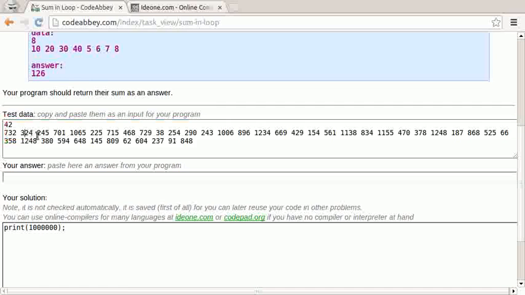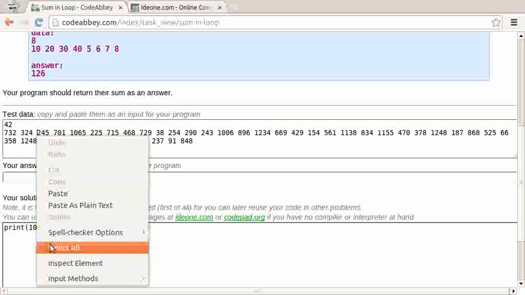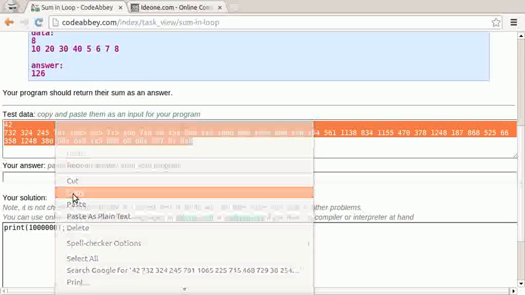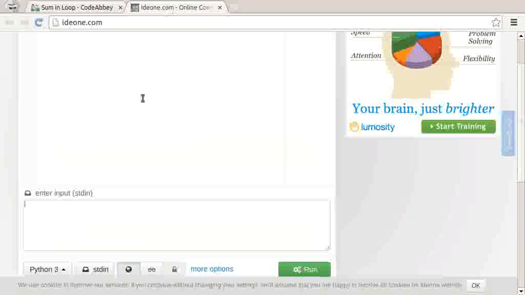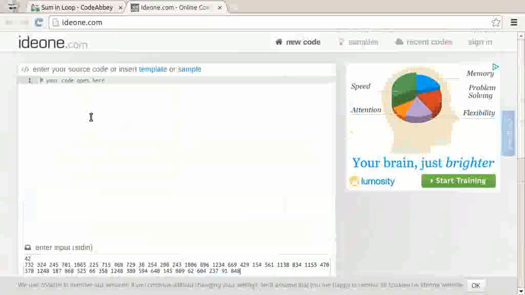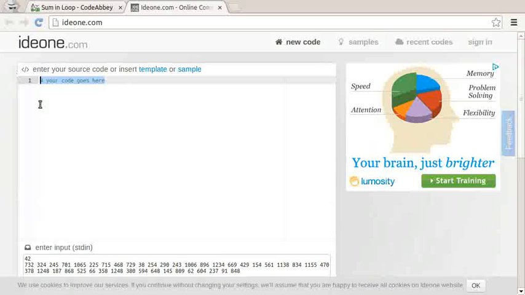She simply selects them all and copies them, and with the help of clipboard, pastes them in this box. Now she can enter the text of program. Let us see how she tries to solve the problem.